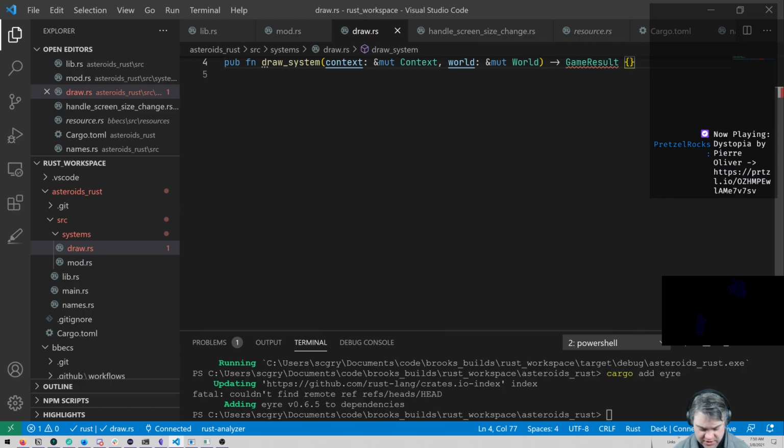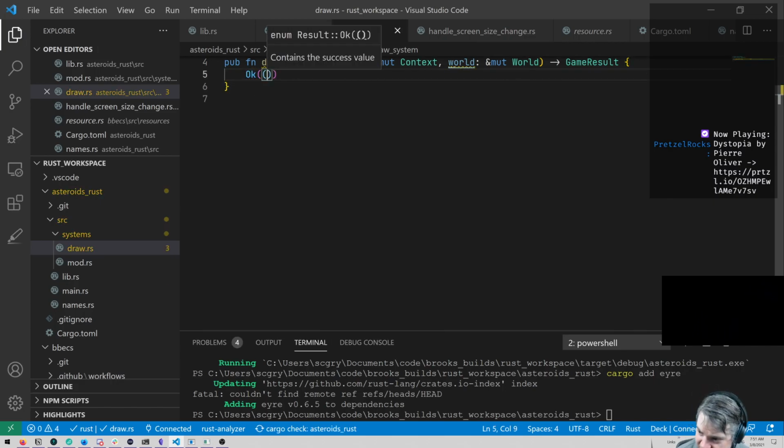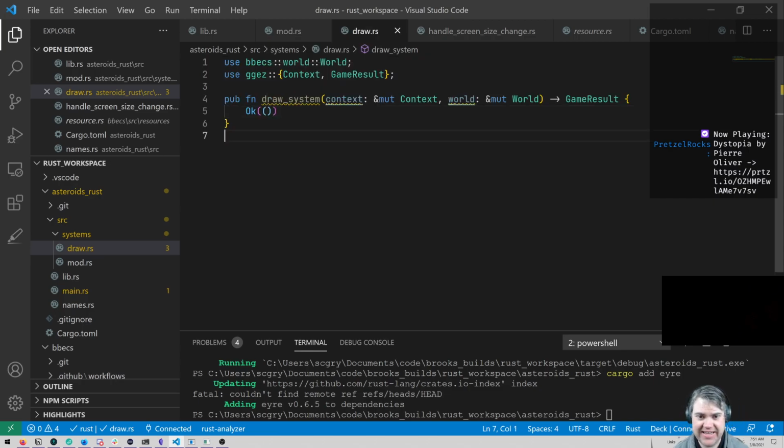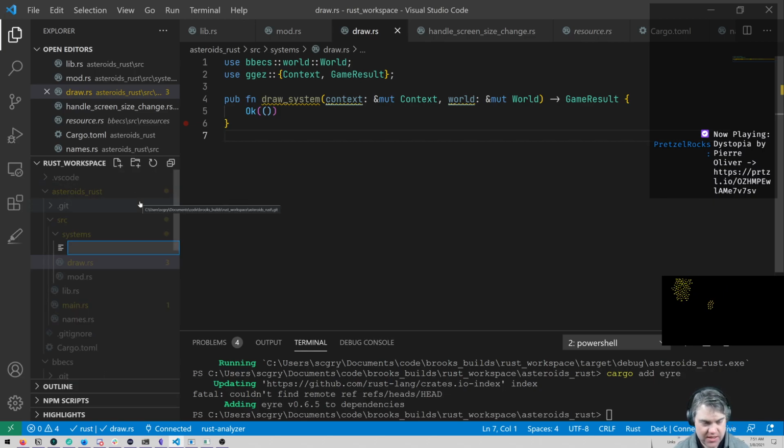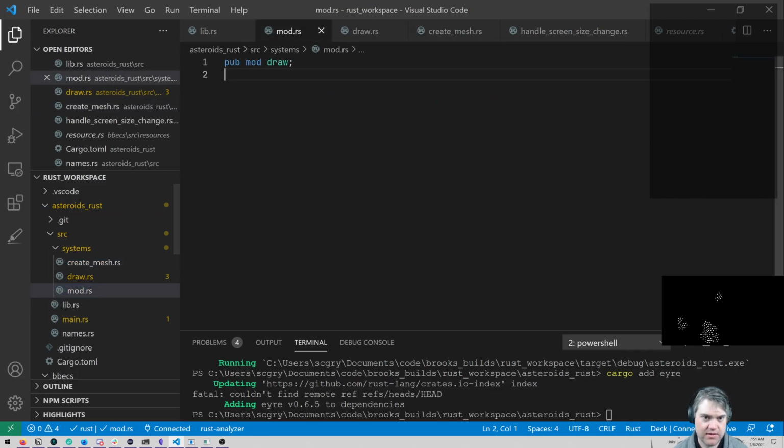Besides that, I'm not necessarily sure exactly what. You know what else we're gonna need to do here? Before even this, we need to create the mesh. We need to create the mesh that we're going to draw. So before we even do this, in systems, we need to create the mesh. So let's add another one. Create mesh.rs.